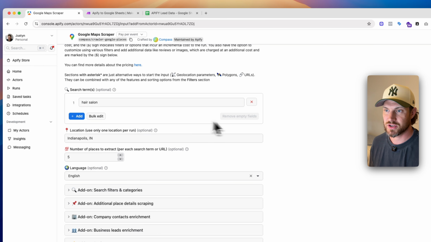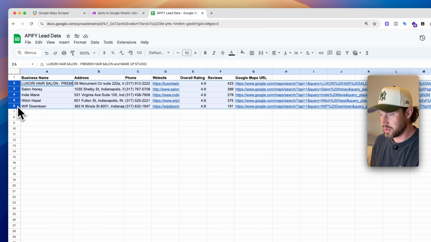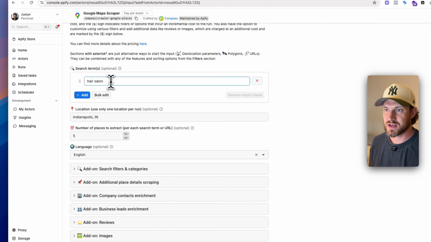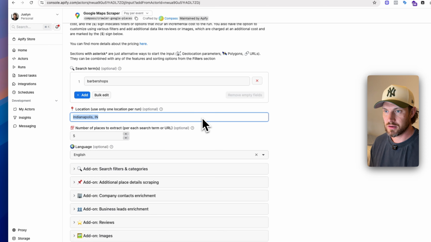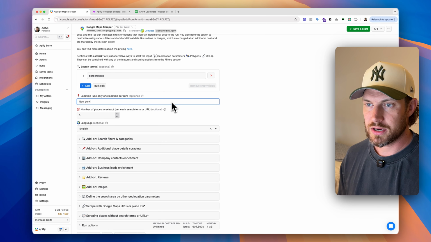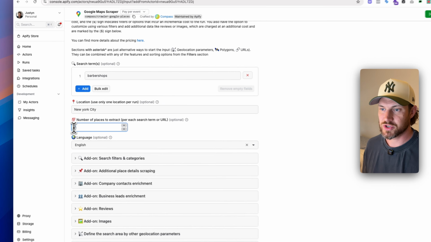So here's how this is going to work. I'm going to delete all of this data inside of our Google Sheet here so we can start fresh. Basically, what we're going to say here is we want, and we can change this, let's say we want barbershops. And we want this to be, let's say, New York City. And for the sake of this test, we just want 5.